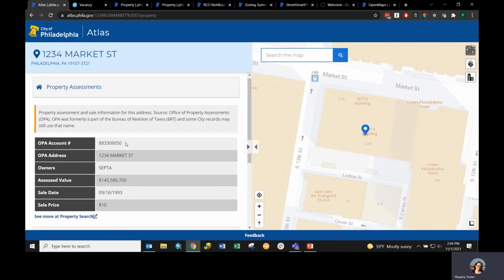If you're applying for a program or a permit that requires you to put in your OPA number for the property that you're applying for, and you don't know what that number is, you can search in Atlas and it will tell you. It tells us that OPA number. It tells us what the address is according to what's on file with OPA, which can sometimes be a little bit different from what it might be called by somebody else.